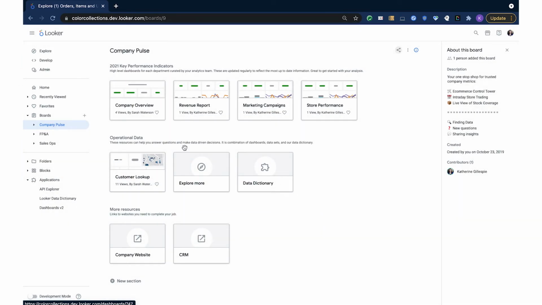Taking a closer look at this second section of the board, we can see that there is an operational dashboard for an executive who might need to look up a customer before they have a meeting. We've also linked to a data set that could be used for planning or just being more data-driven. And finally, a quick link to our data dictionary, an extension that provides a user-friendly interface to learn about how all the metrics have been defined in the model.